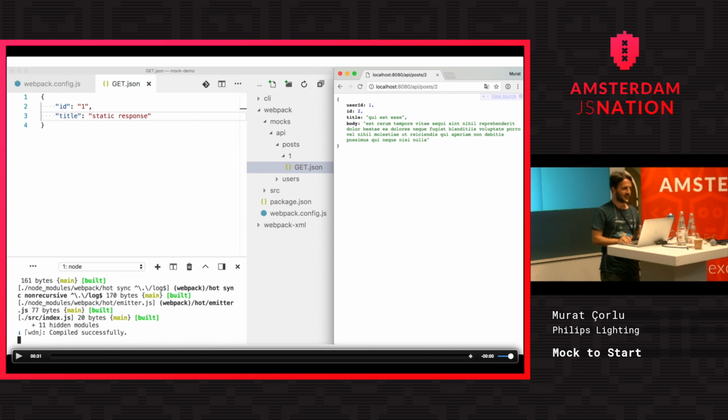That's a very cool thing for us, because for example, if you want to fix one issue, you don't have any mock. If you just mock only one endpoint, you can continue with that, and you don't need to mock anything else.